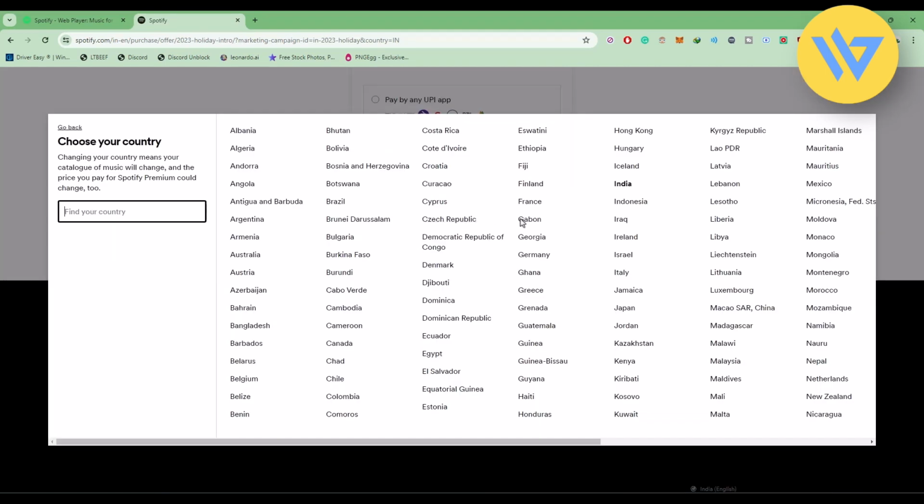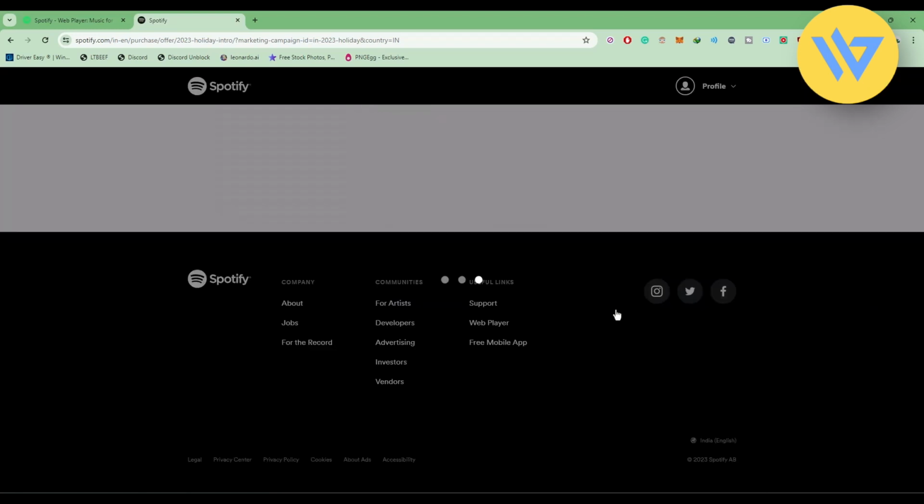Click on that option, and now right over here you can choose any region that you want. So let's say for example Italy. Now over here you can also see changing your country means your catalog of music will also change, and the price you pay for Spotify premium could also change, as you can see right over here. So if you still want that, just simply click on whatever country you want, like Japan over here.